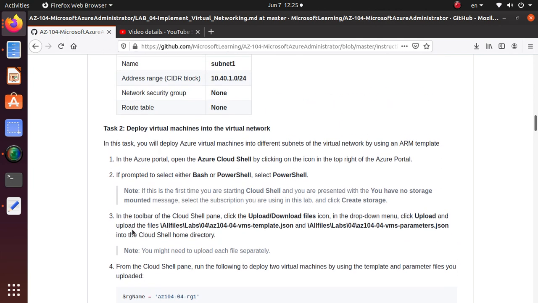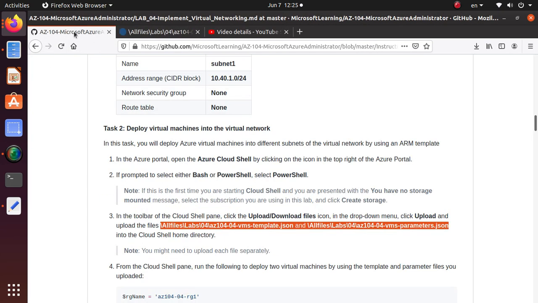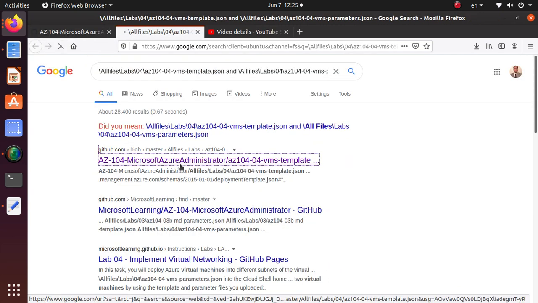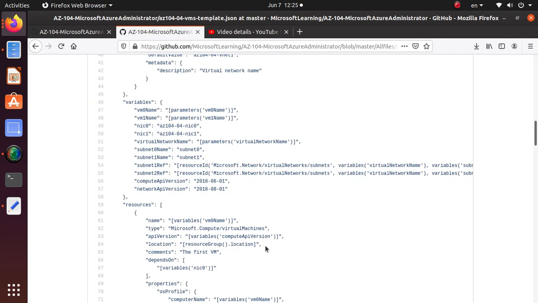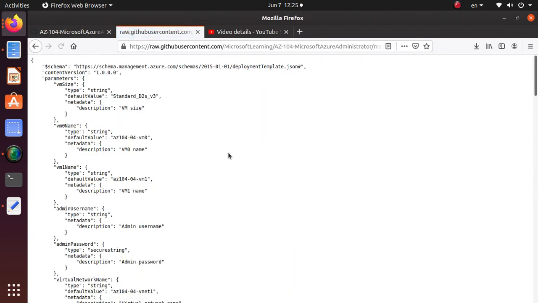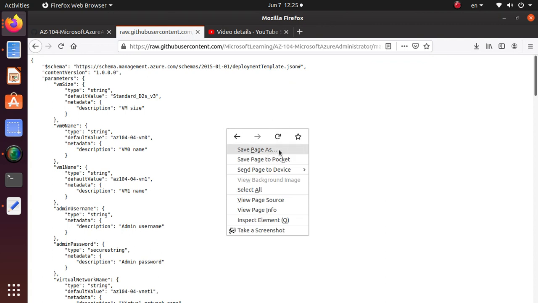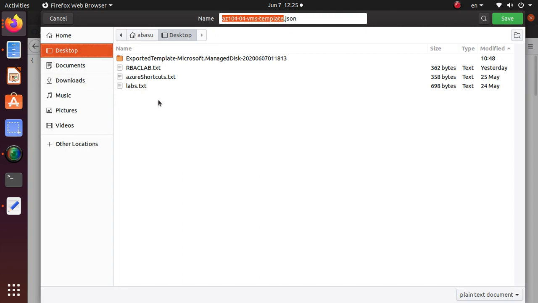Okay, so let's first look at what this file is all about. Let's do a Google search on it. I don't want to get out of this page. So if you just go there, this is the file that they're talking about, the file that you need to provide. Let's look at the raw file, and first save it as, say, AZ-104-04 VMs template on the desktop.